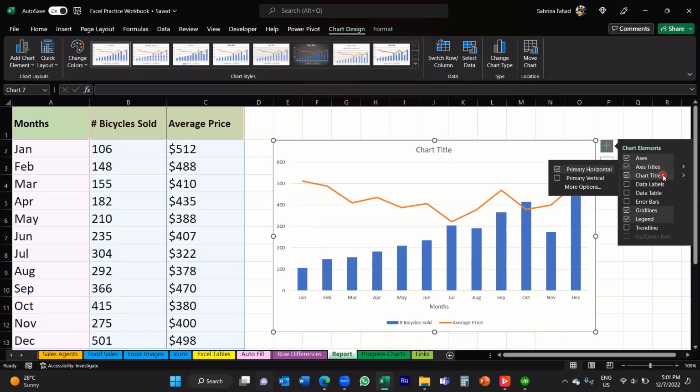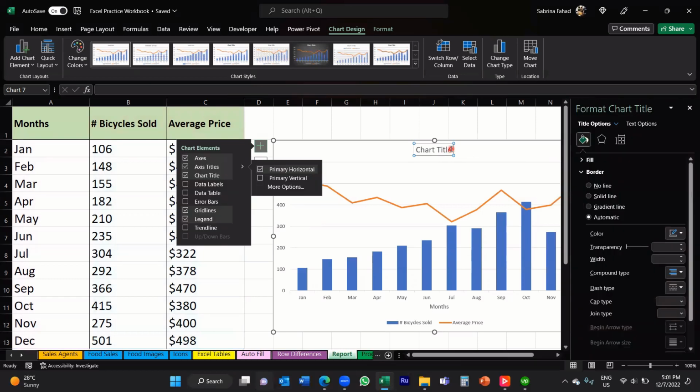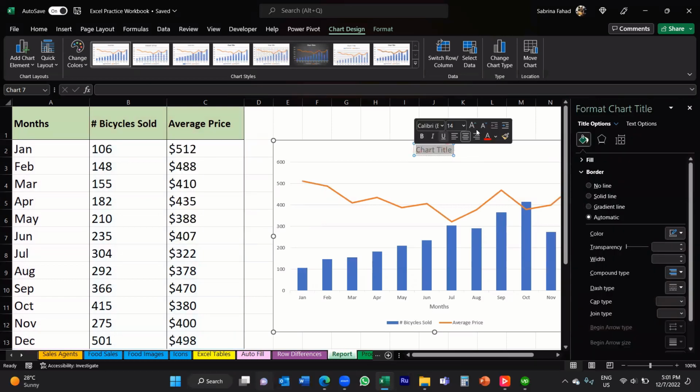The third one down is a chart title, which is ticked. So you've got the chart title just above the chart there, which you can change. So you can just simply double click into the chart title text box. You can highlight the text and then you can rename the chart title. So I'm just going to rename that to bicycle sales per month.